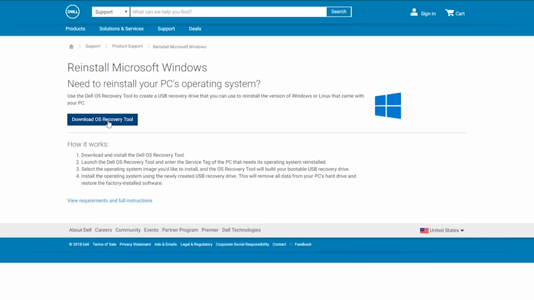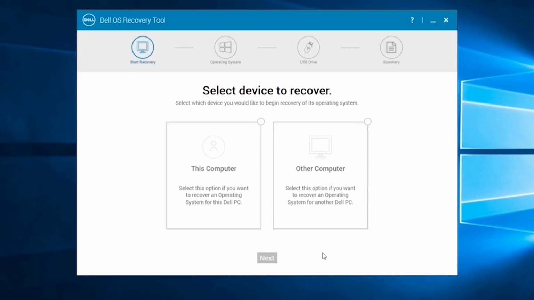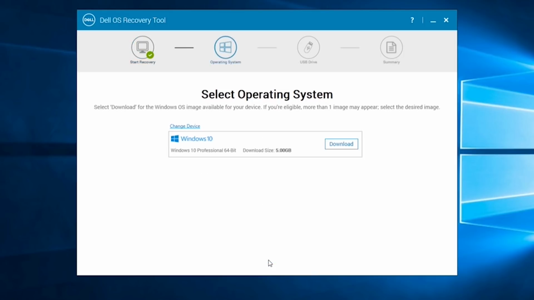Download the OS Recovery tool, then launch the tool. Choose the best option for your specific case. Choose This Computer if you want to recover an operating system for the Dell PC you are actually using, or choose Other Computer if you want to recover the operating system for a different Dell PC. You will need to have the service tag of the other PC. Make your choice, then click Next.